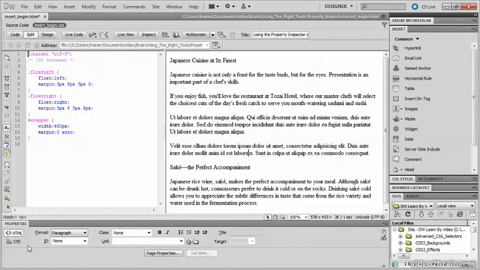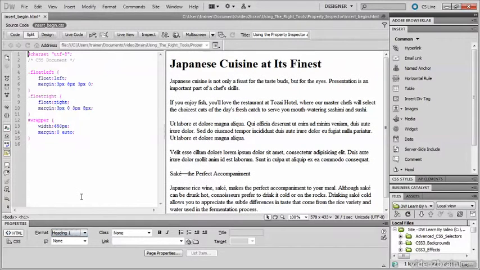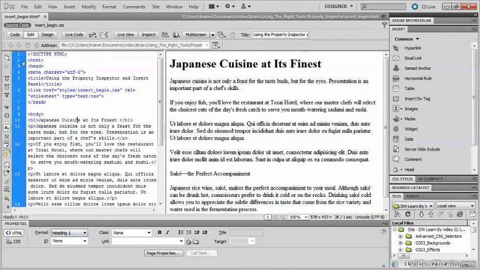On the left-hand side of the property inspector are two buttons, HTML and CSS. At the moment I'm in HTML mode, so what I'm going to do is turn this paragraph at the top into a level 1 heading. Put the cursor anywhere inside the paragraph and then select from the Format menu Heading 1. Now let me just switch to the HTML source code and you can see that it's inserted H1 tags.